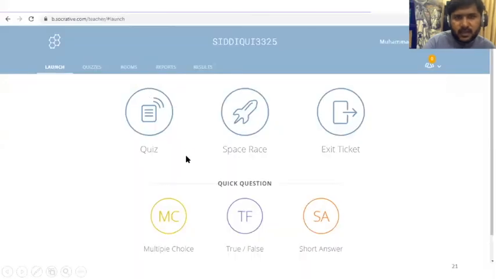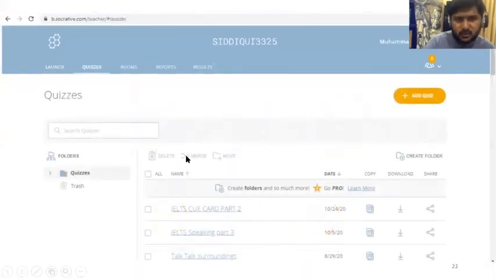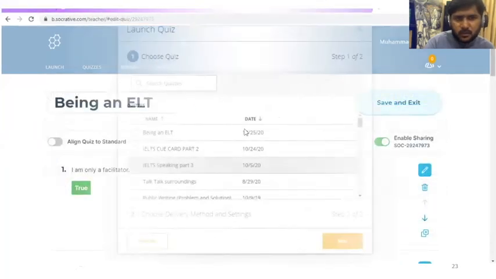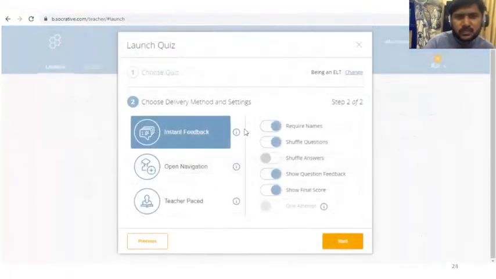And now let's get back here. This is what I have already talked about. When you want to create a quiz, you want to launch the quiz, instant feedback. In teacher pace, you have the pace for the question. Like you say you have 1 minute to answer this question, but everybody will have the same question. The drawback is this.